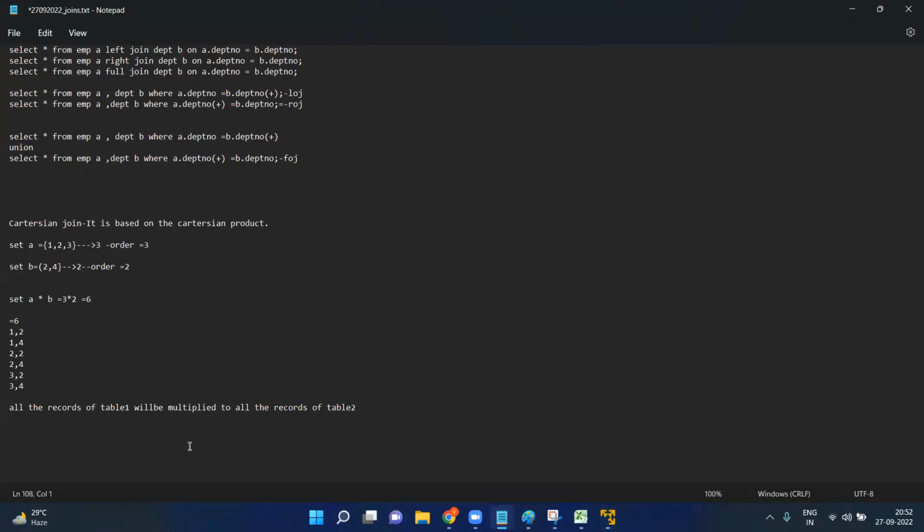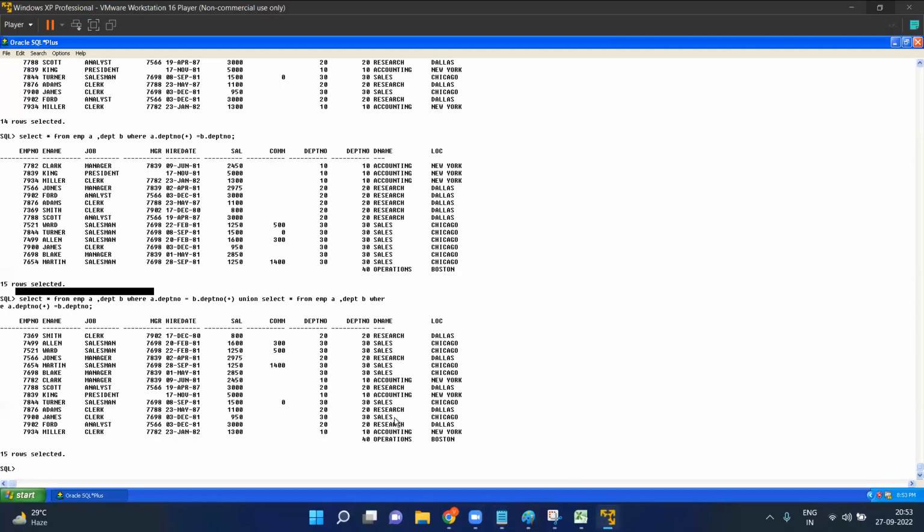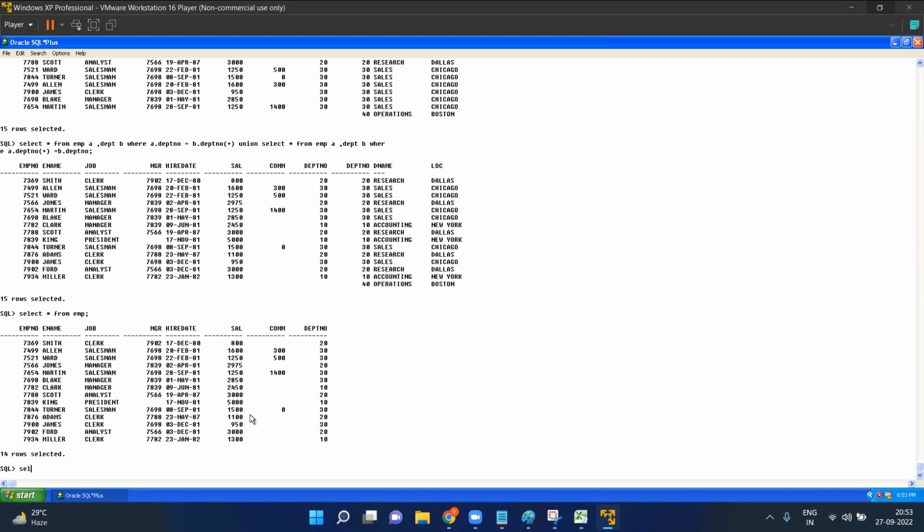And now, guys, the syntax is what? Select star from EMP Cartesian join DPT. This is one way. The next way is just select star from EMP, DPT. All the records of table 1 will be multiplied to all the records of table 2. That is the Cartesian product. There are two tables: table EMP and a table called DPT.